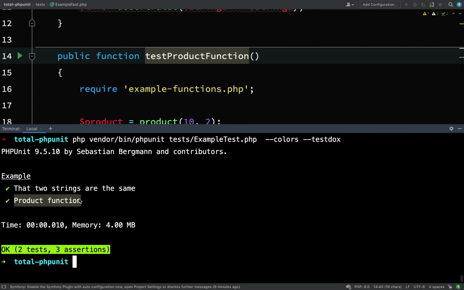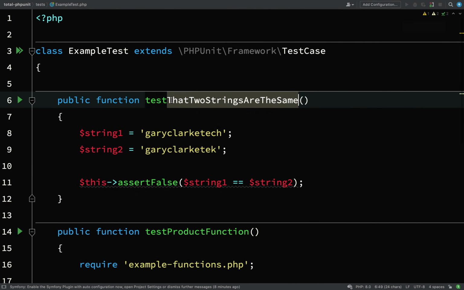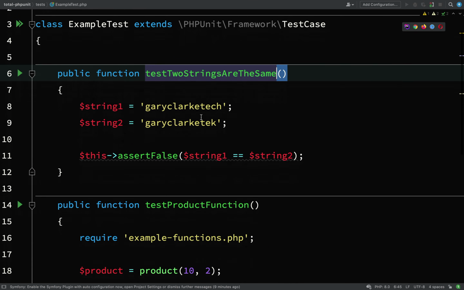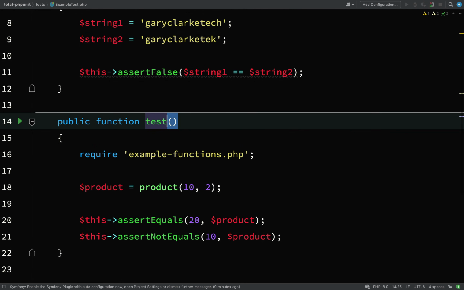So let's actually go and do that. So that 2 strings are the same. What should we do here? 2 strings are the same. So basically I've just removed the word that there. And then test product function. How about product is calculated correctly?